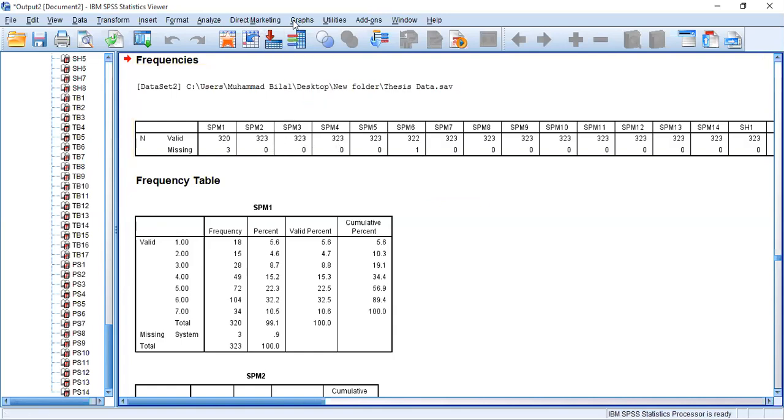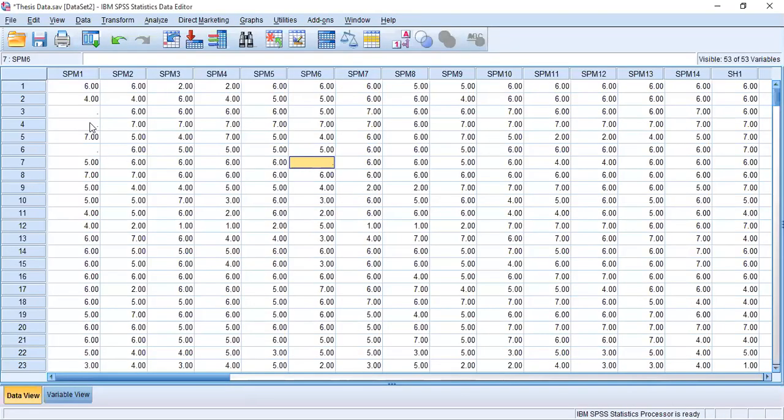So we will go back to our data and just write down these values and see the questionnaire so you can fill accordingly. Now the dataset has been completed.